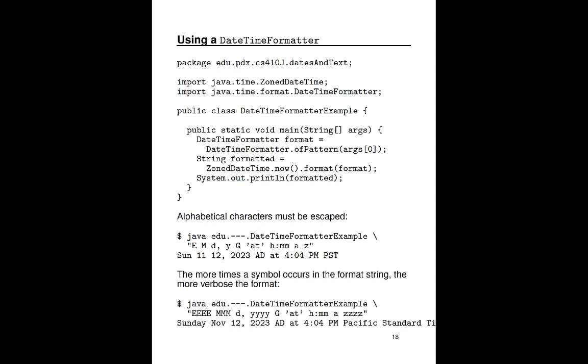And when we run this program with a single command line argument that leverages those formatting symbols from the previous page, like capital E, big M, D, all that kind of stuff, we see the following. So I ran this on Sunday, November 12th, 2023, in the AD era. I say at 4:04 p.m. PST. Notice here that the word at had to be escaped in single quotes in my datetime format.